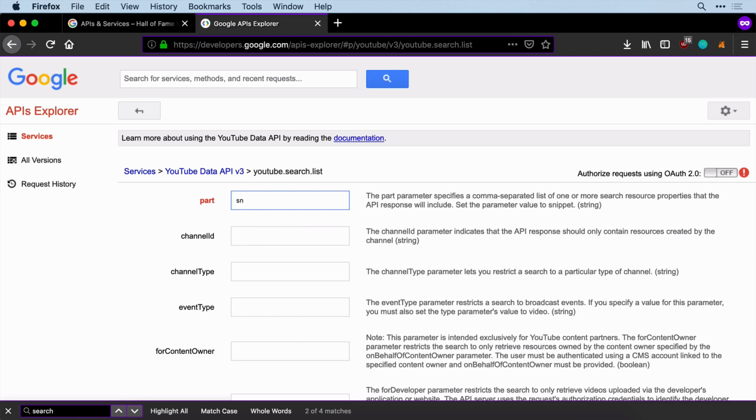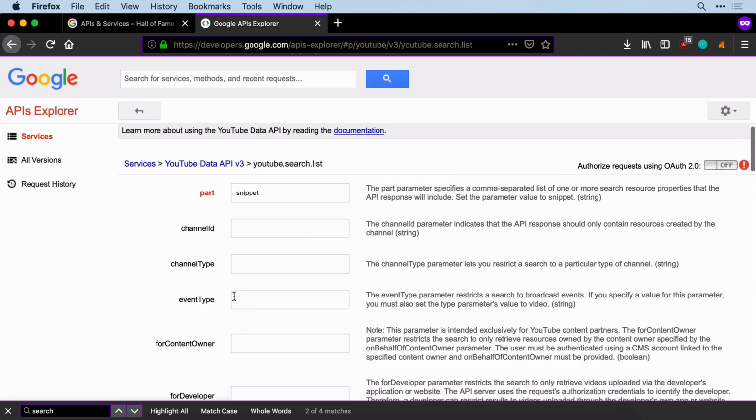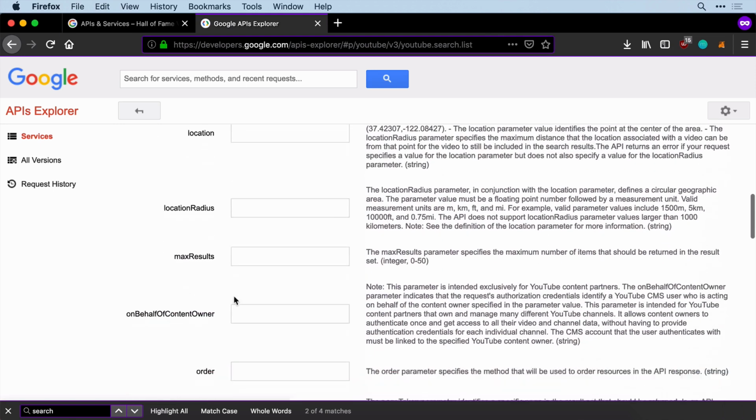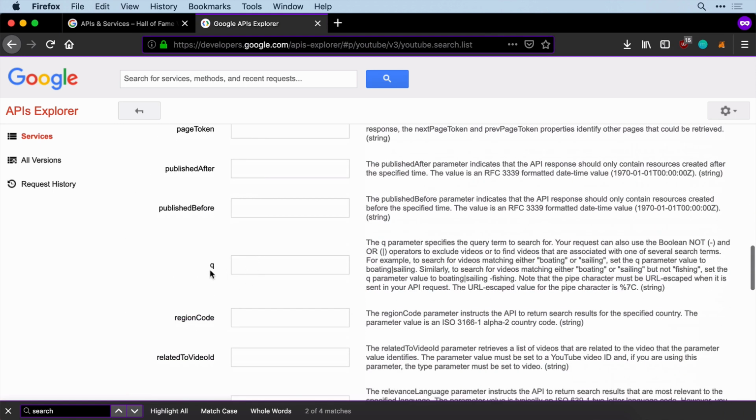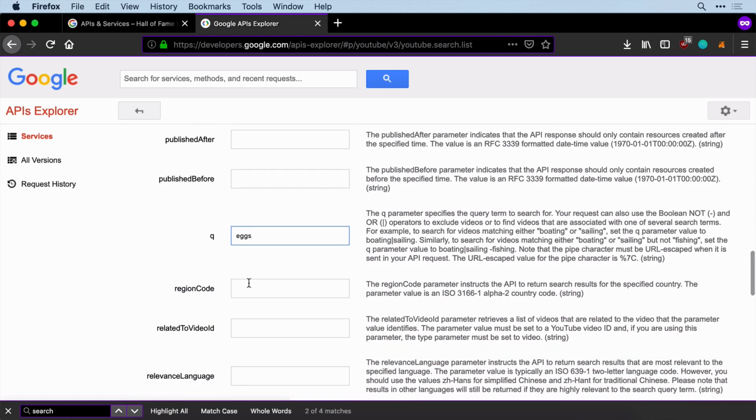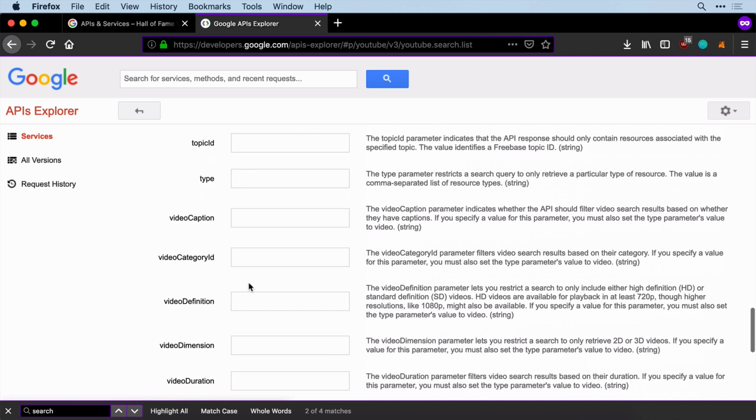So for part, just put snippet. That's going to be fine there. But then we've got to have some sort of query where we're searching for something, and that's this q. So let's just, for example, say we're looking for egg videos maybe. So I'm just going to put in the search term eggs. There's a couple more things that we want to specify.